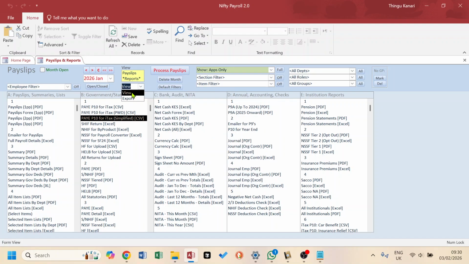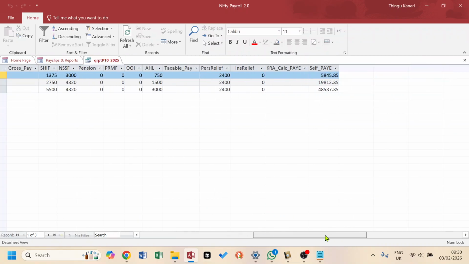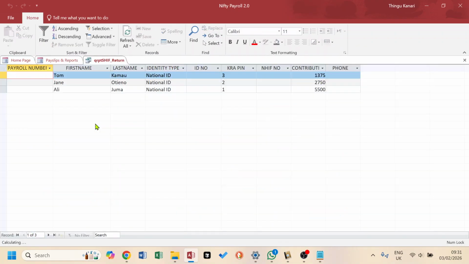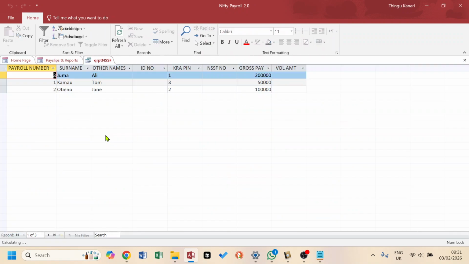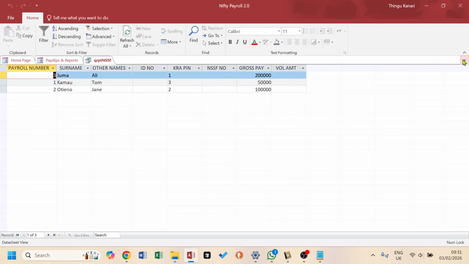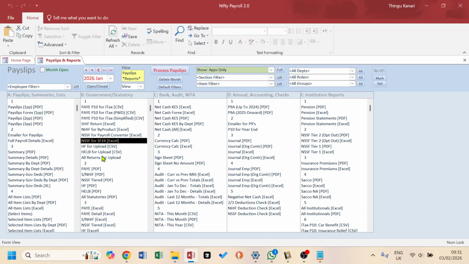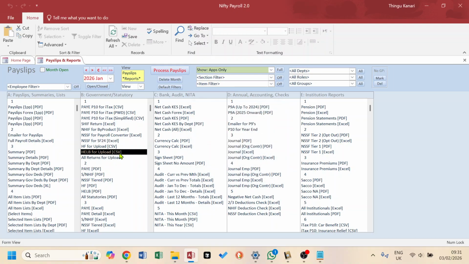Remember, you have the two options. So if I want to view it, I have to have that open. And I can view my return, and it has all the columns. And then if I want to view SHIF, I can view it there. If I want to view my NSSF, this picks the salaries for the payroll converter. This picks the actual figures for the SF24. And then this picks HELB. I don't have any HELB, but if you have HELB, it'll pick it and it's in the right format.